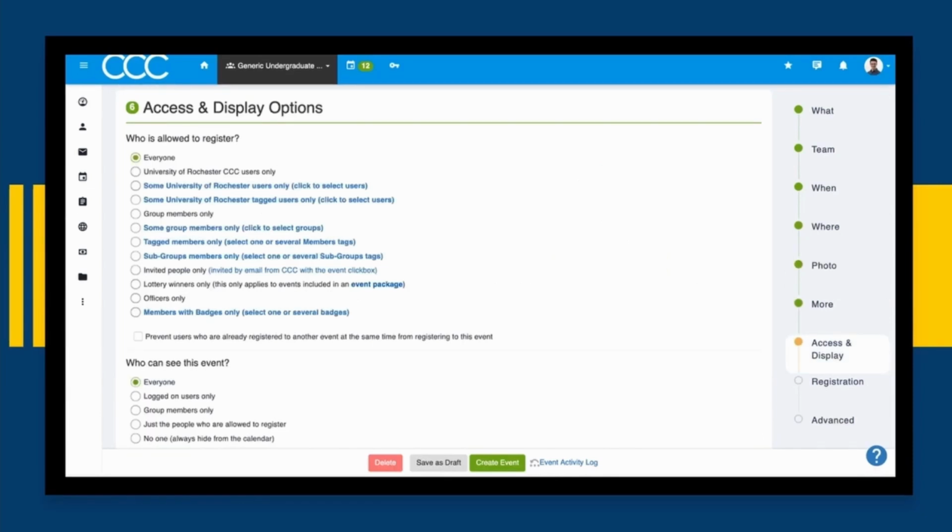For access and display, you can conditionally display your event based on one of tons of distinct categories of users. This is ideal for using CCC to schedule internal meetings or club events that are not open to the general public. By default, your events are listed on the Events tab to everyone, so you must manually select your desired display settings if you want any other configurations.